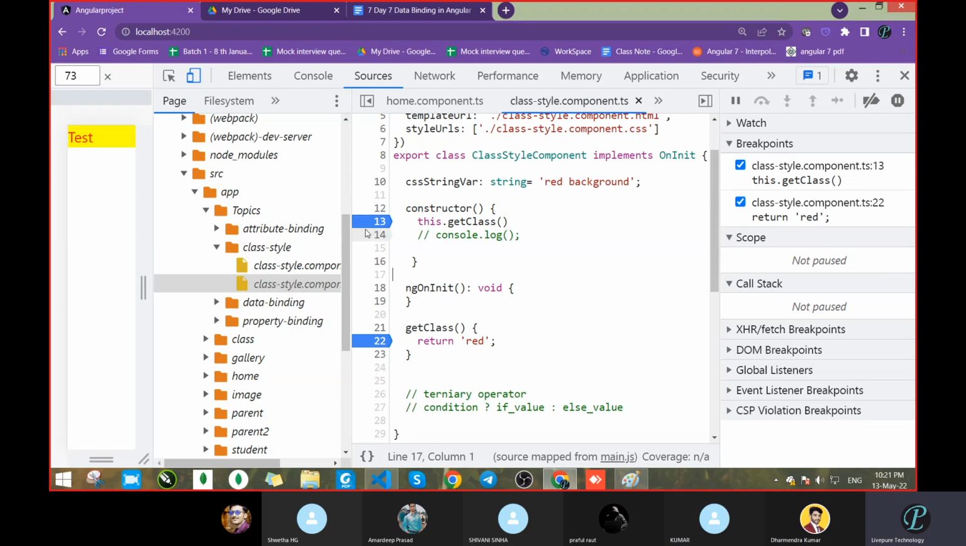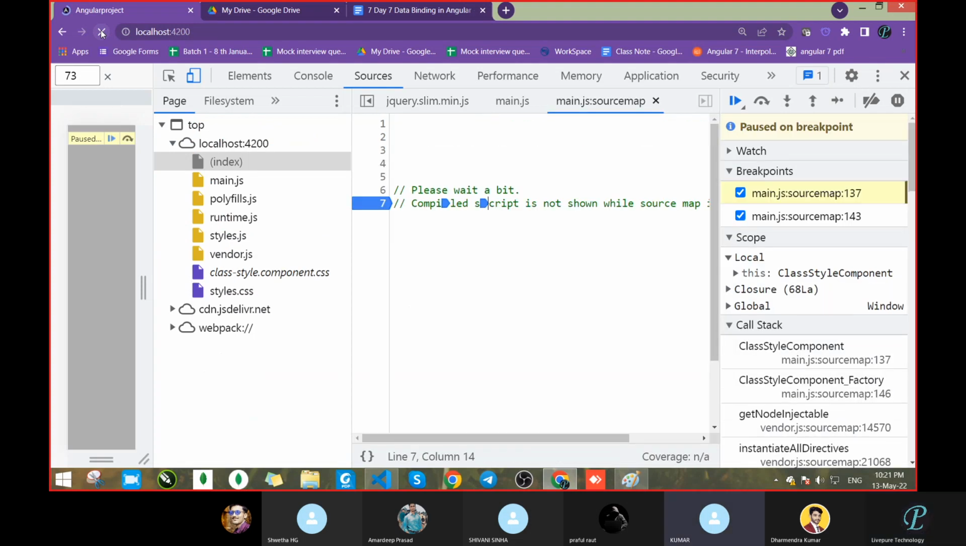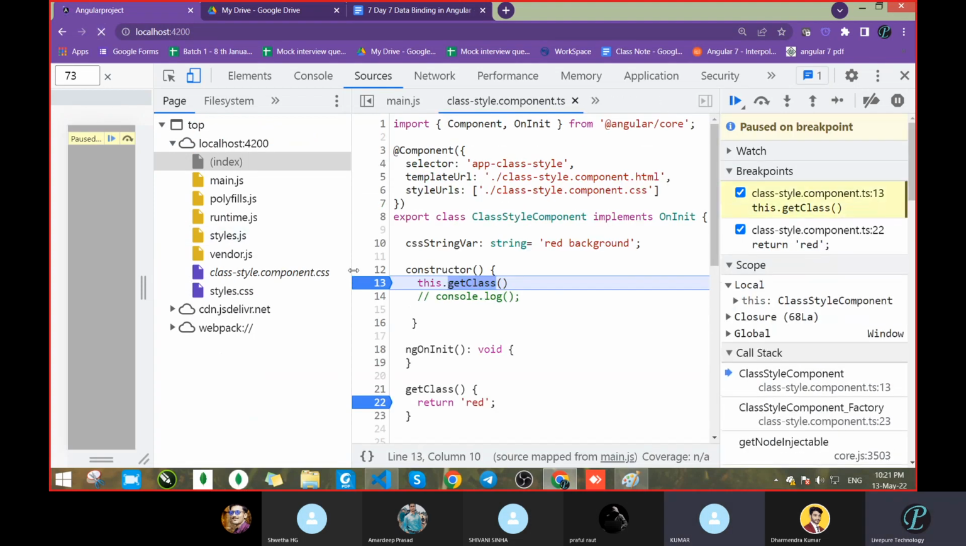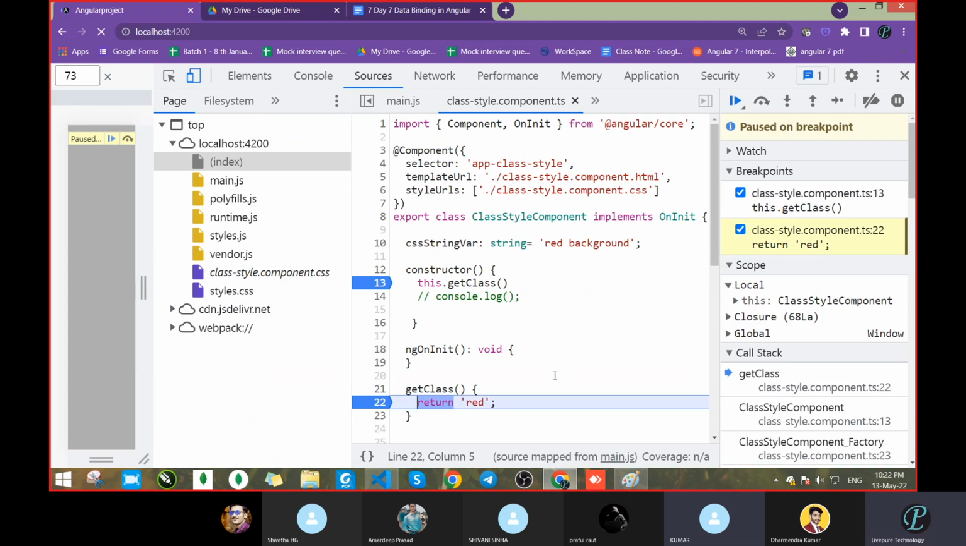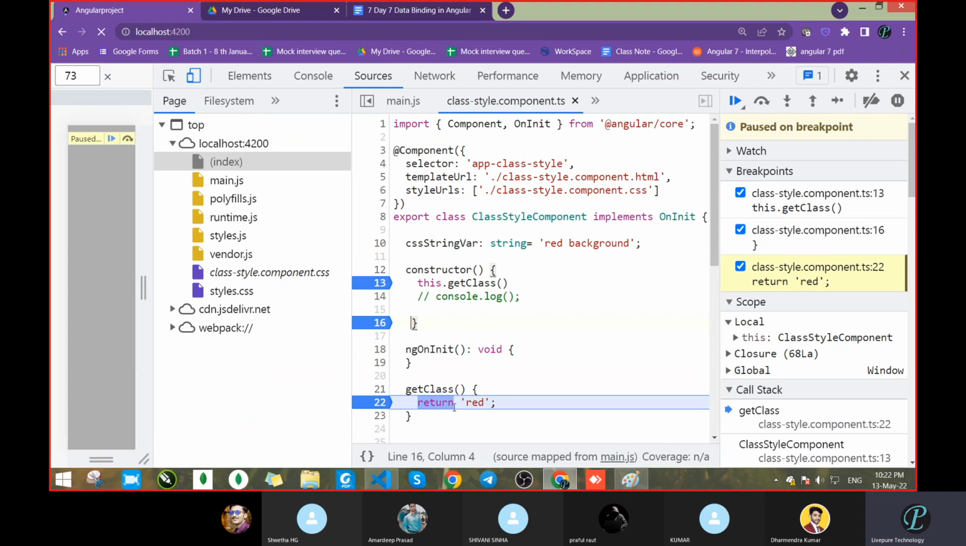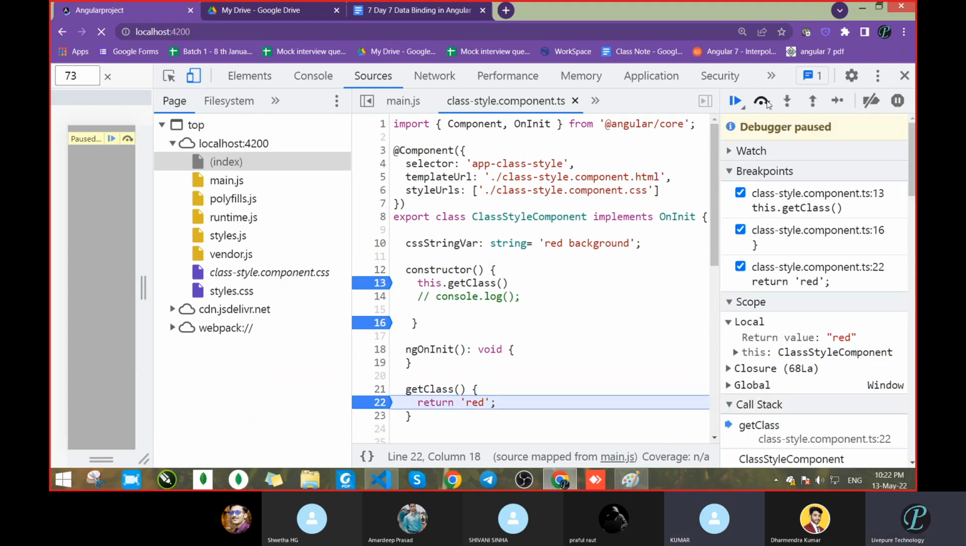Okay, so now we added the breakpoint. Let's reload the page and now check the debugging mode. Yeah, so on this line, it is going to call that method. Okay, click next. What happened? It reached the style. Let's add a breakpoint here also. So read, go to the next line. Where is that? There itself.